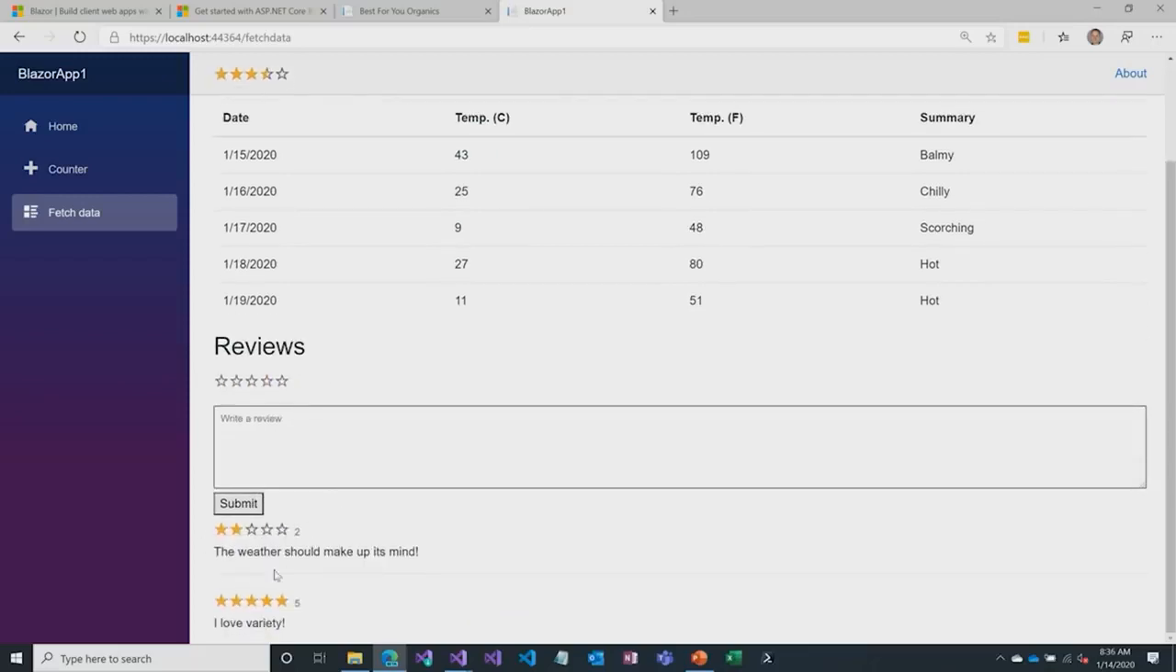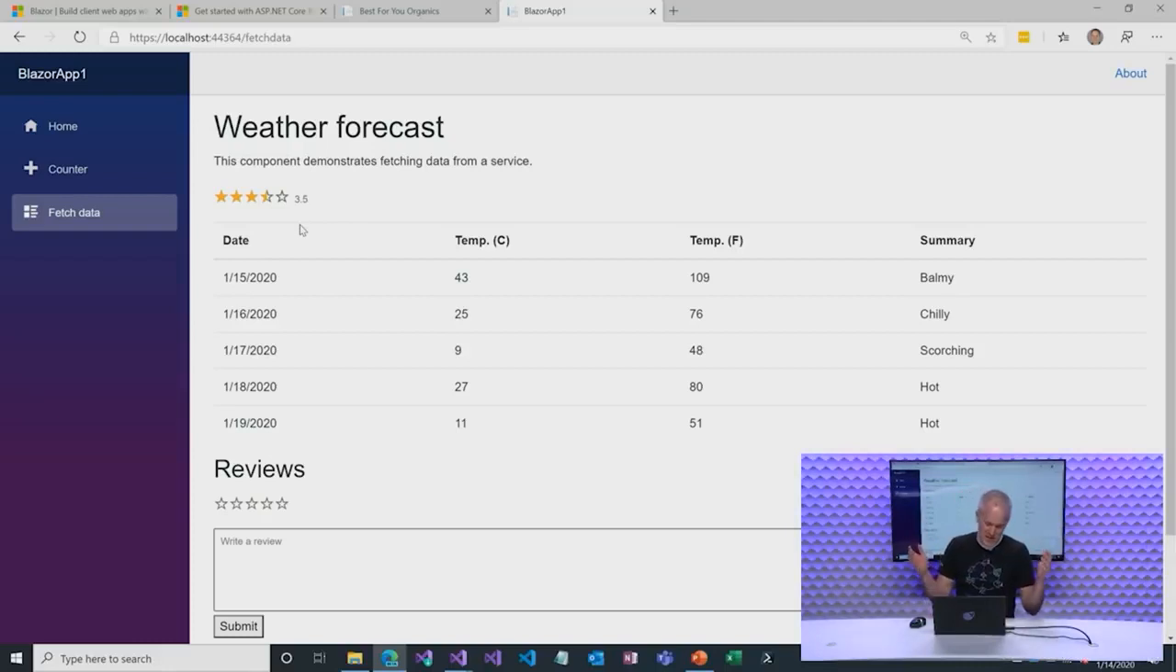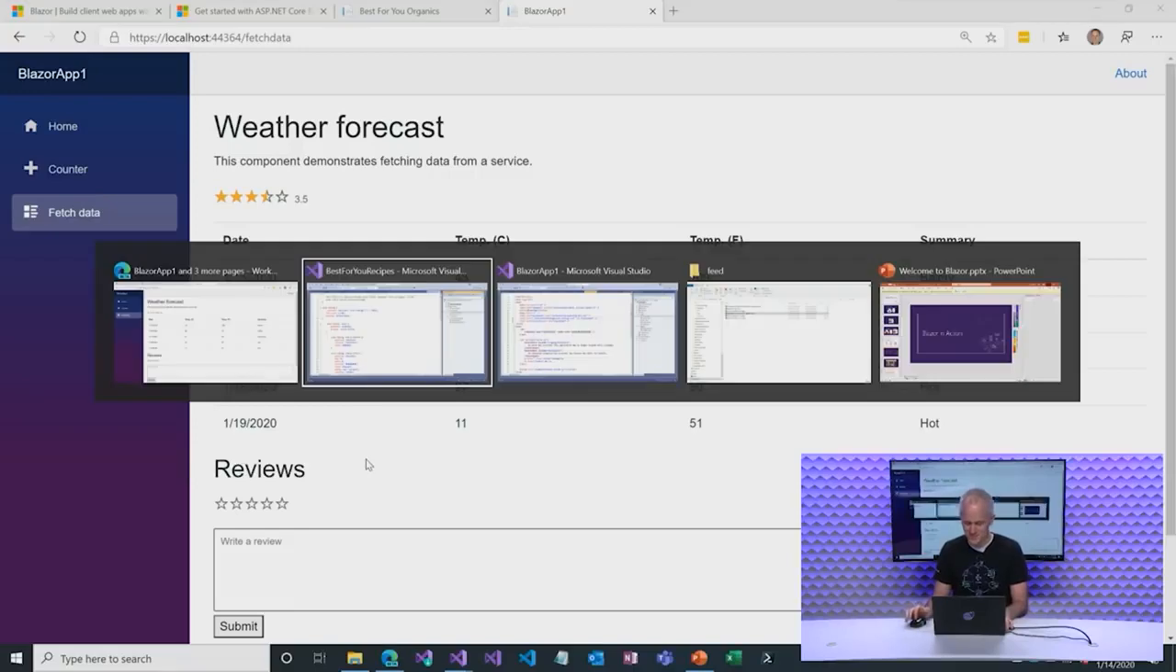And you can see that as we post reviews, they're rendered below, and the average star rating at the top is being calculated and updated without having to write any JavaScript, no page refresh happening here. We just reused our star ratings reviews component in our Blazor server app. Pretty awesome.